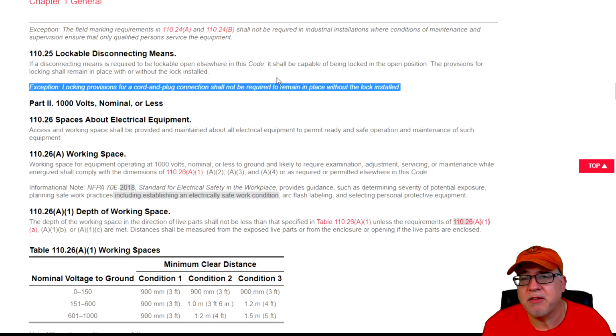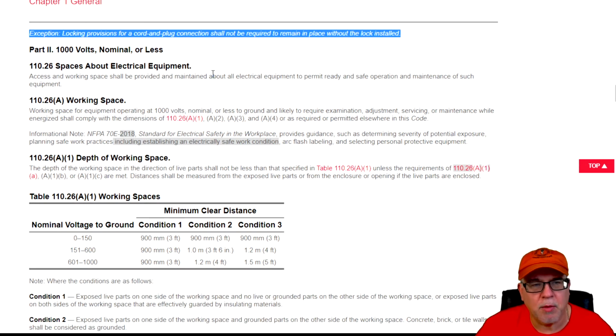But there are many places in the code that require something to be lockable in the open position, so you have to afford the ability for that to happen. And it can't just be when the lock is there. It still has to be there and ready for me to use a lock anytime later that I'd like to. You with me? Okay.